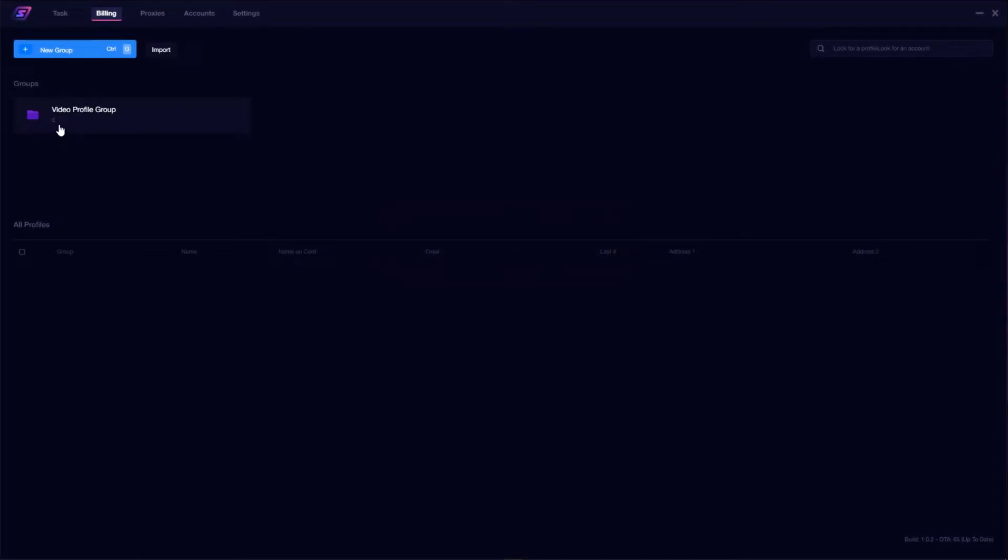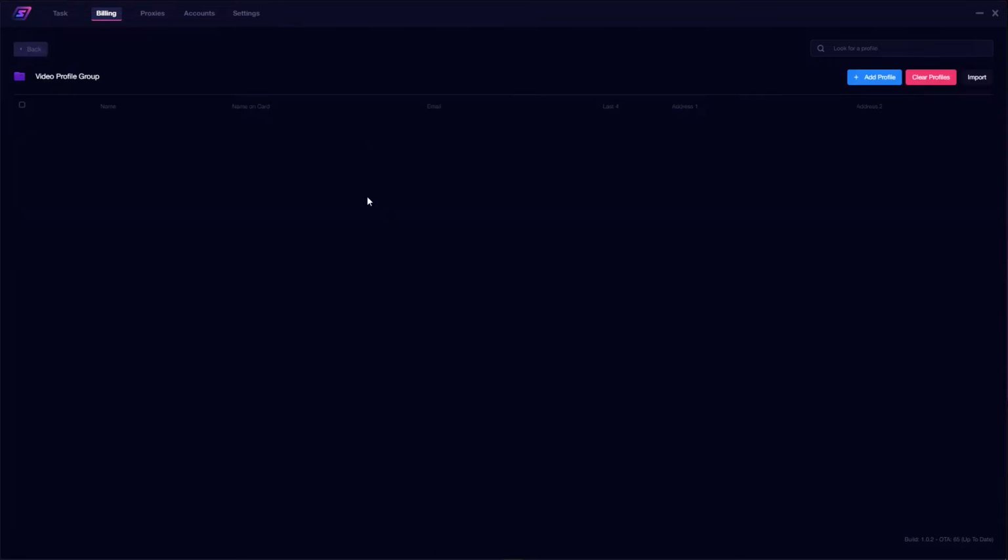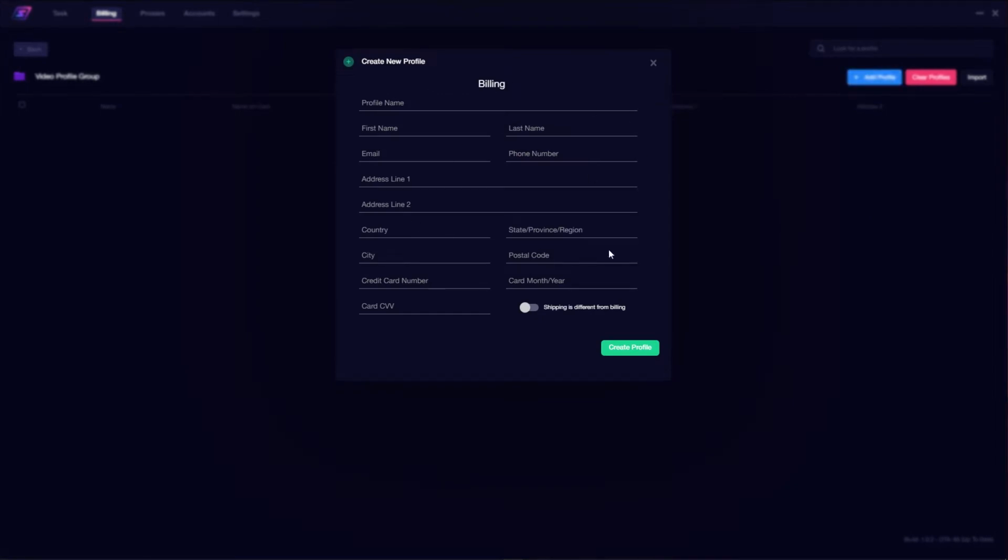That will create the group, and the 0 indicates how many profiles are within that group. We'll click into it, and this is what it looks like. Let's hit add profile, and then we can go through the profile creation process. Now, I don't think it's necessary for me to go through this entire process, but one thing I will highlight is that if you click this option, shipping is different from billing, you can configure the shipping and billing sections of your profile.